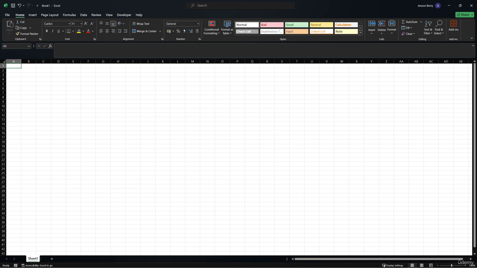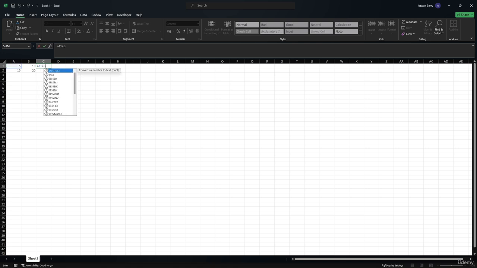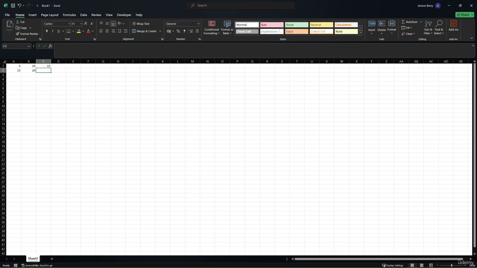In a new worksheet, I'll go ahead and enter a few numbers. In cell A1 and B1, I'll enter the numbers 5 and 10, and then in cell A2 and B2, I'll enter 15 and 20. Let's now add a formula into cell C1 that is equal to A1 plus B1. And the answer, as you'd expect, is 15. If we now drag this formula down to cell C2, you'll see that the formula changes. Now, rather than being A1 plus B1, it's changed to A2 plus B2. And that's because the formula we have used uses relative cell references.